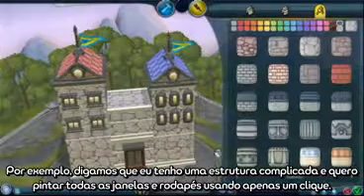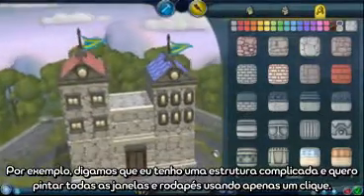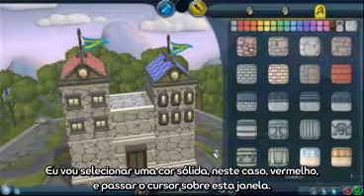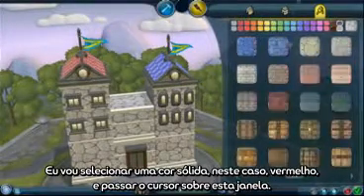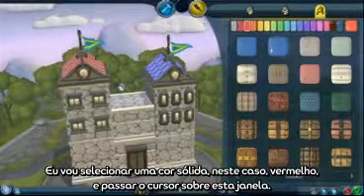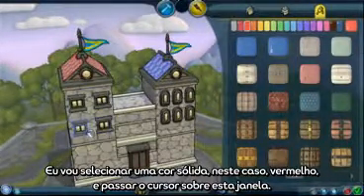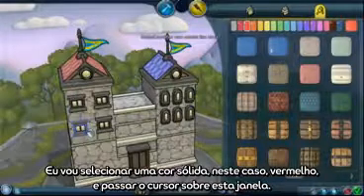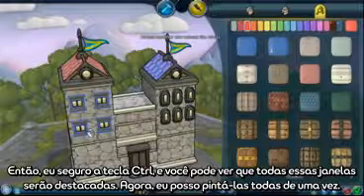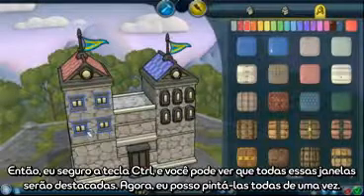For example, let's say I have a complicated building and I want to paint all the windows or all the trim in one click. I'll go and pick a new solid color, so let's pick some bright red. And now I'll hold the mouse over this window here and hold down the Control key. And now you'll notice that all these windows are highlighted and I can paint them all at once.